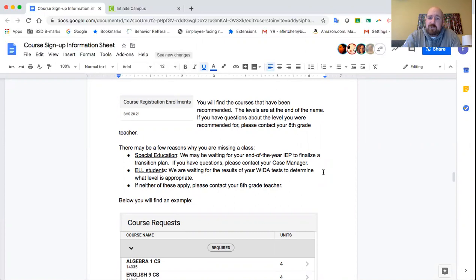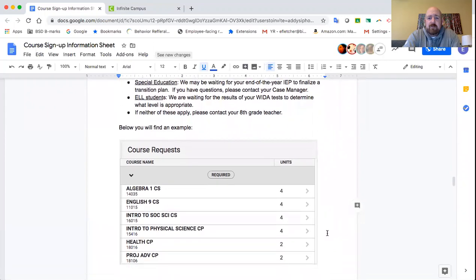If you're an ELL student, you'll notice you don't have an ELL class on your schedule yet. About a month ago, you took the WIDA test. Those test results should be back by the end of April, and we'll get you into the right class once we know how you did on your WIDA test. If neither of those apply and you're still missing a course, please contact your eighth grade teachers, and they'll either help you through that or they'll contact me if there's some kind of an issue.